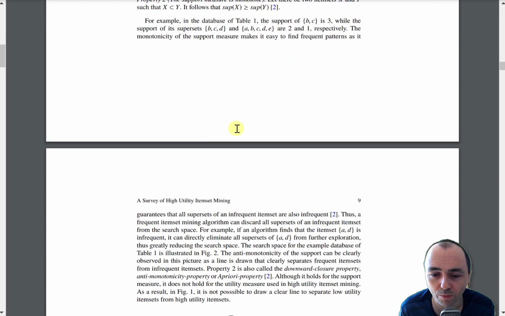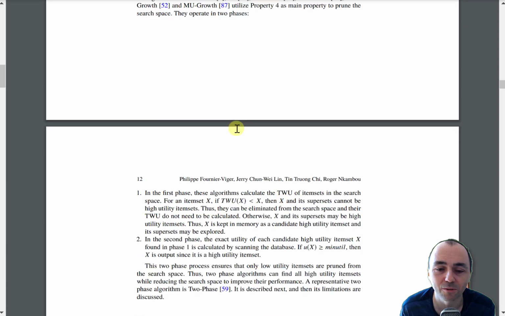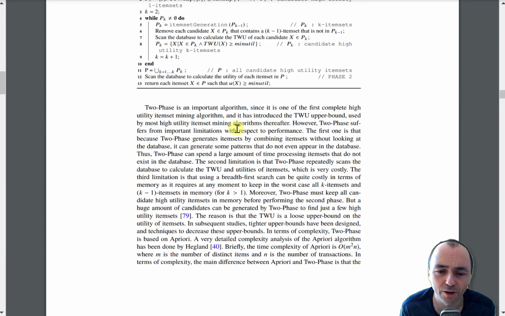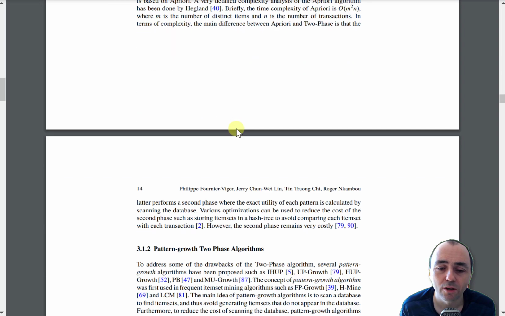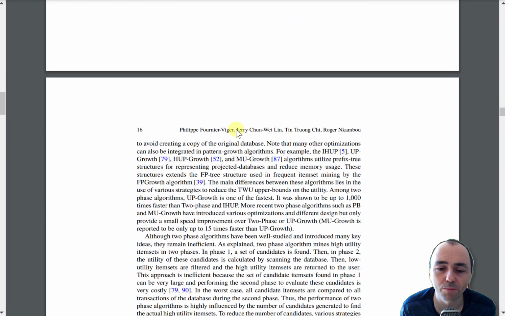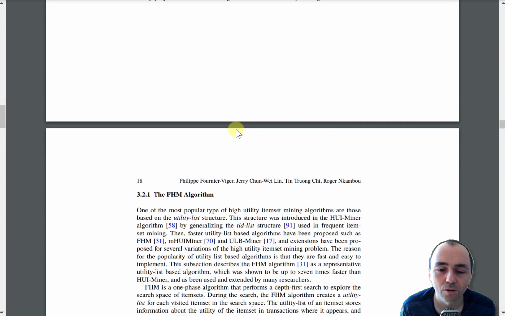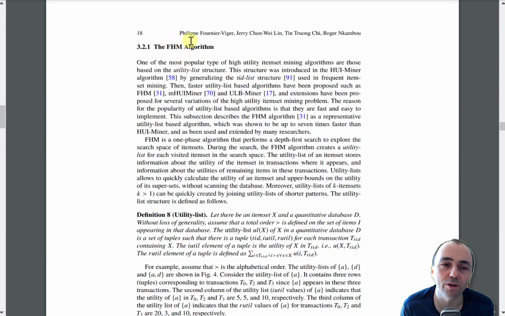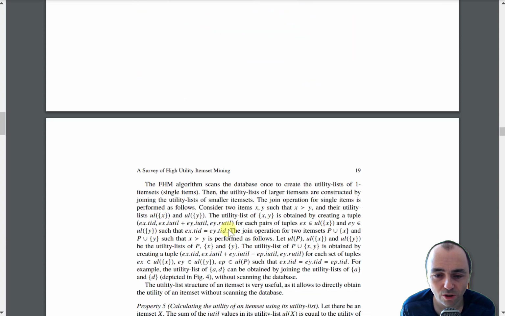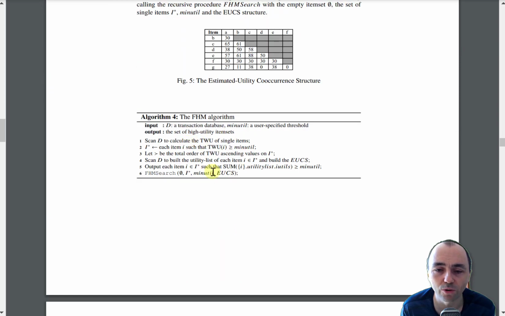So let me show you very briefly. This paper has a lot more pictures and a lot more explanation. So here we have the two-phase algorithm, which I skipped. And we'll have the FHM algorithm a little after. Okay, where is it? So here you have the explanation of the FHM algorithm. You have the definitions. We have some examples with the tables, and also you will have the code and the explanation.